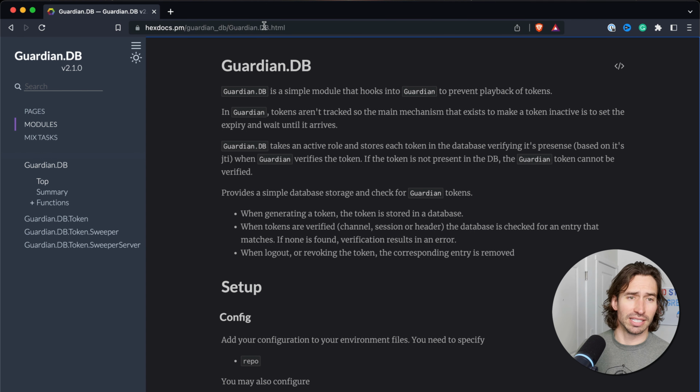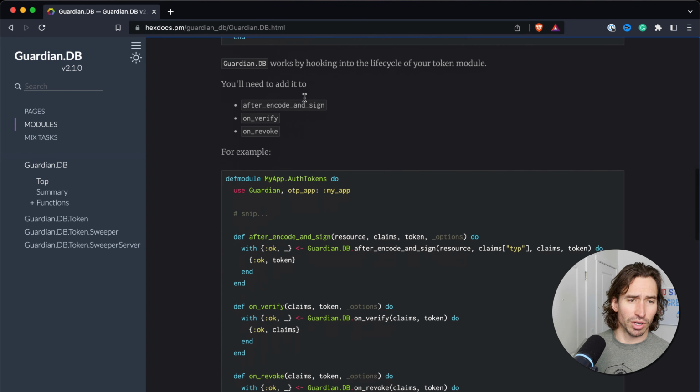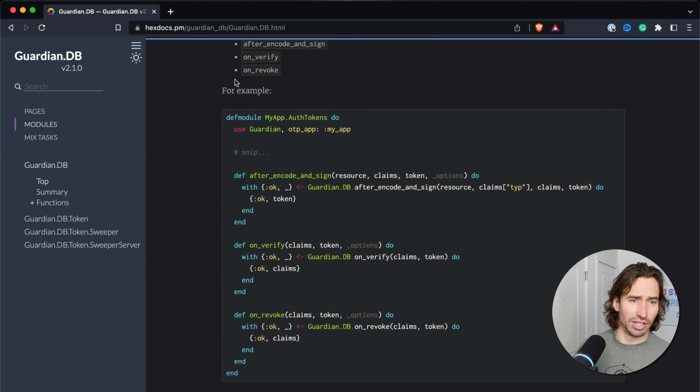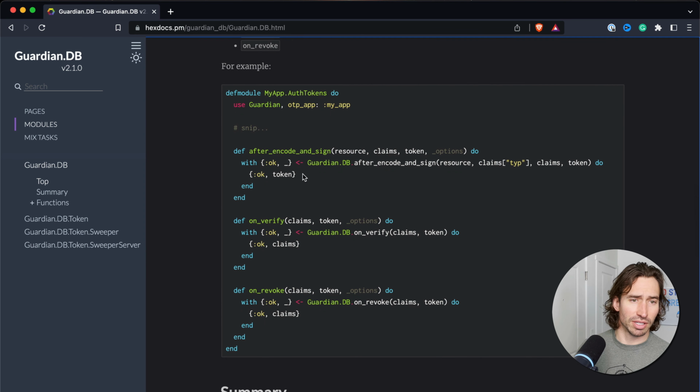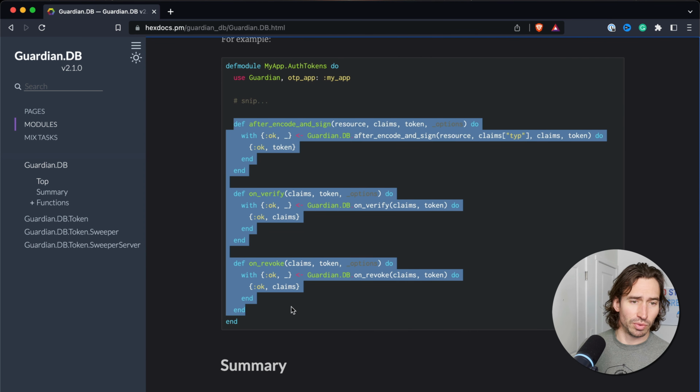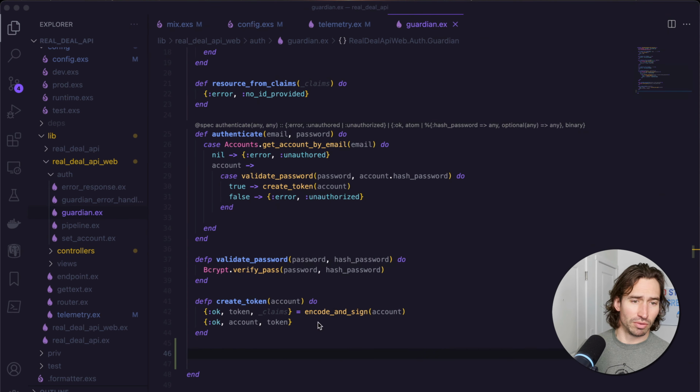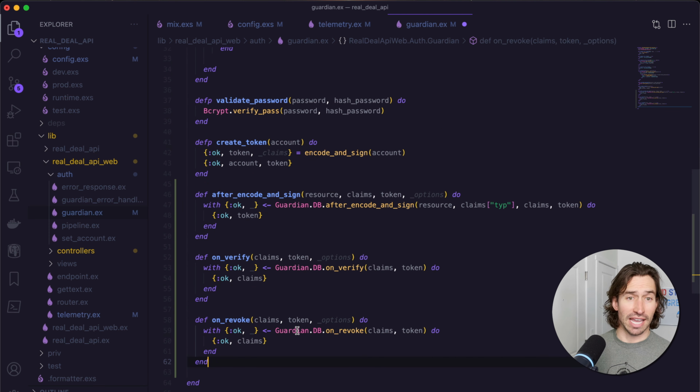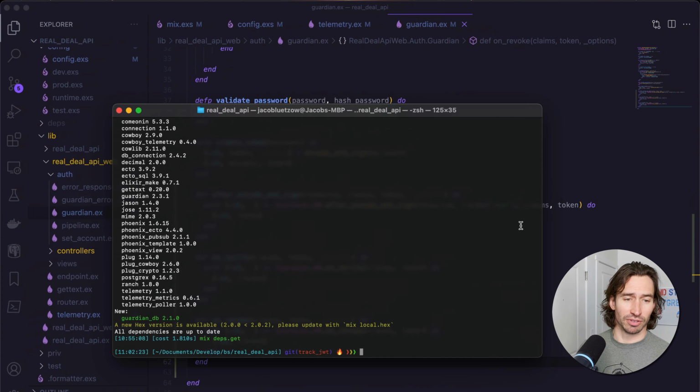hex.docs.pm/Guardian_DB, and then the Guardian.DB.html. And we're going to go right here. See this example in our auth tokens. These 3 functions we need to grab. So the after encode and sign, on verify, and on revoke, we're going to copy, and paste that right underneath create token. That is all we have to add to our Guardian.ex file. So let's save that.